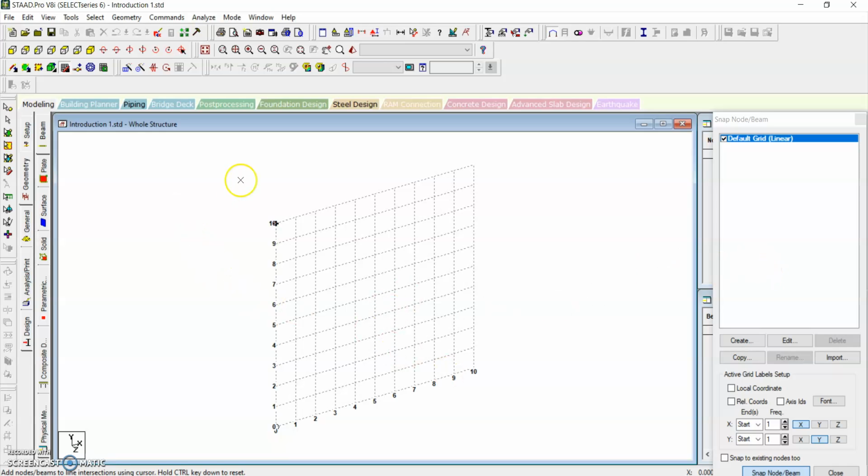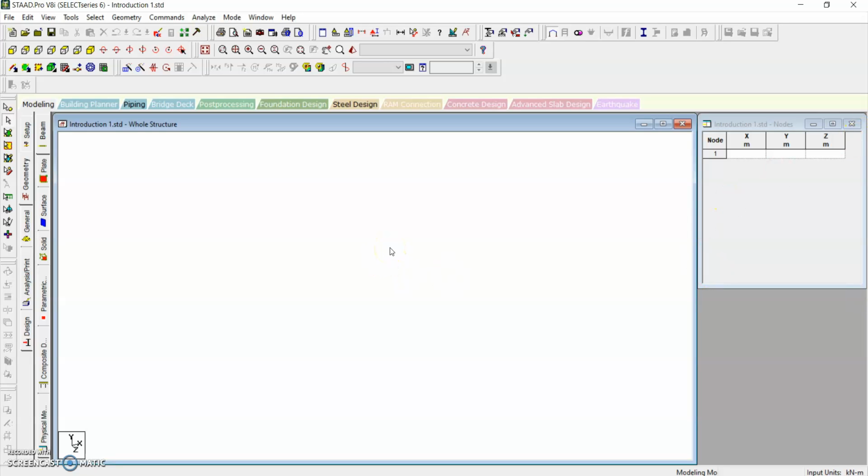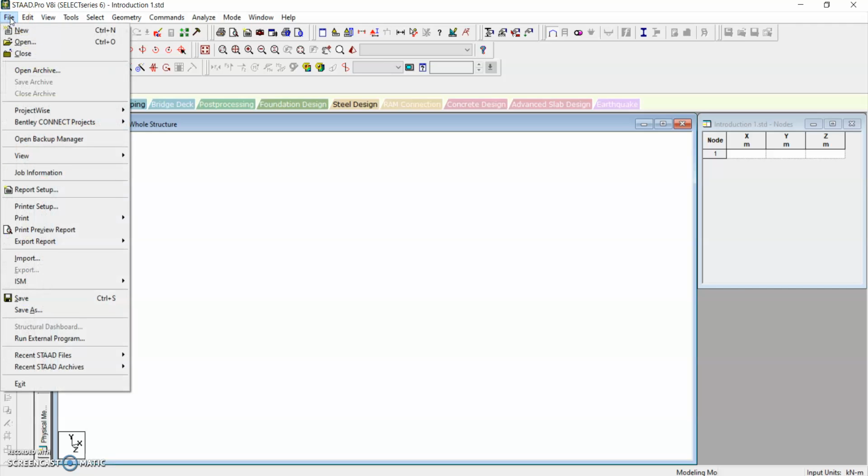So you will get a page with a grid already defined. You can work in the same page, or you can close this and create a new beam from the scratch. Now this is how you get a page. You will see a page when it's open a new project. Now you can see the icons over here which says file. When you go to the file, it gives you new file, open, close, and save as, etc. Okay, with all these commands.